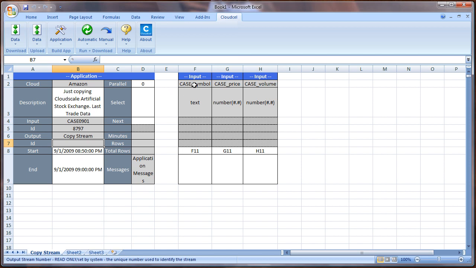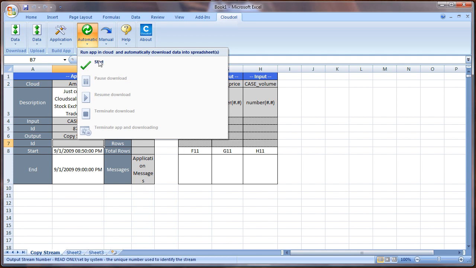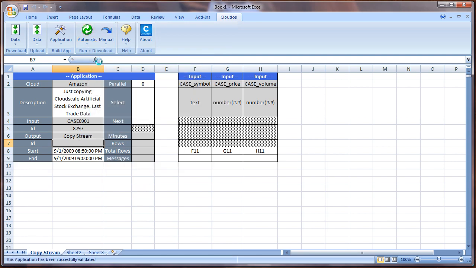Over here, we have what we call the input blocks. The input blocks came from the case stream, and they're essentially going to be producing output that will form the basis of this new stream, the copy stream. Okay, so let's just run it. We've written an application. It's a cloud application. I'm going to run it.